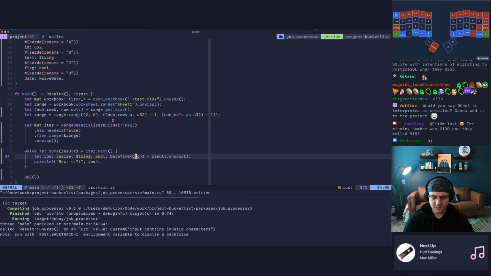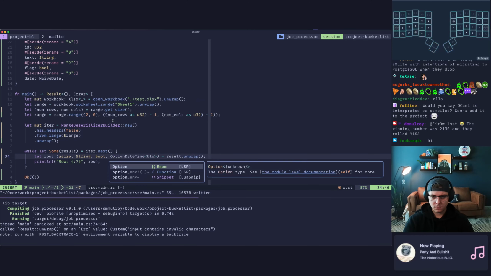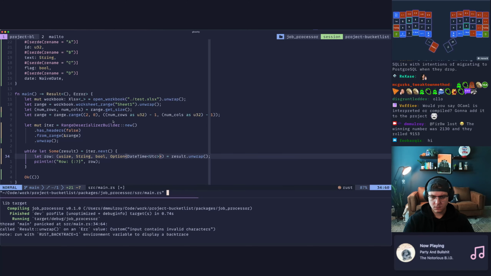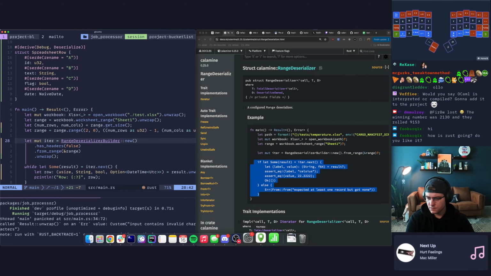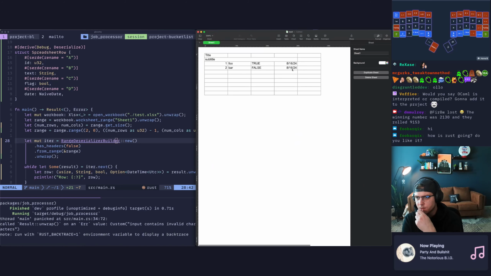All right, so we still can't deserialize into that. What if we do an option? Is it smart enough to figure that out? No. Input in... All right, what does our table actually hold?